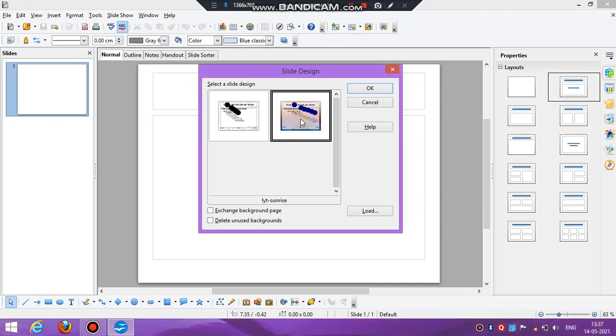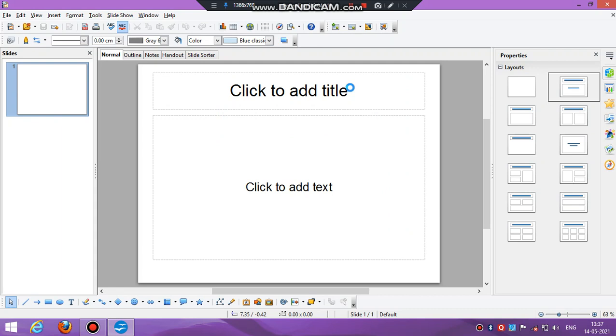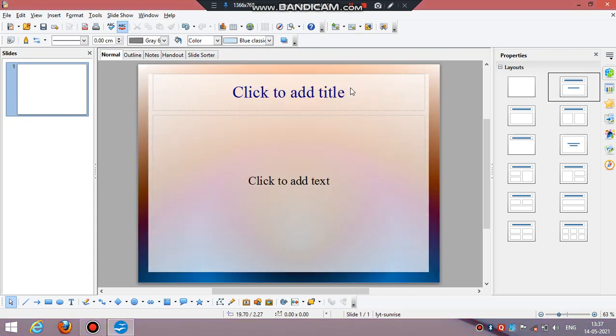Okay, now select that presentation template window, whatever you have selected, and then click on that OK button. Wait for some time, then your presentation background will apply to your presentation slide.